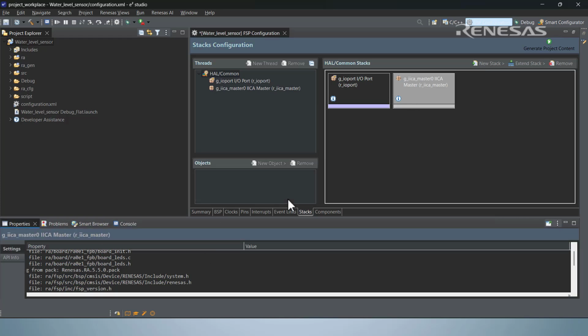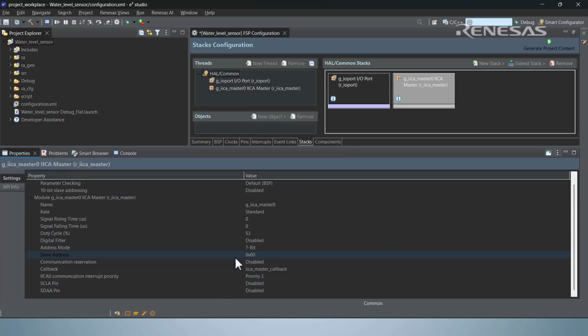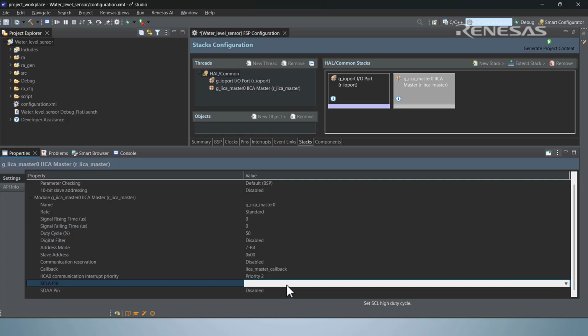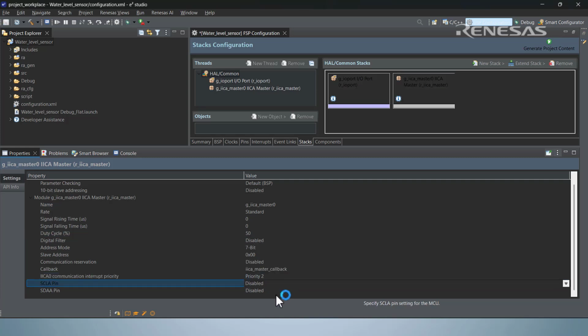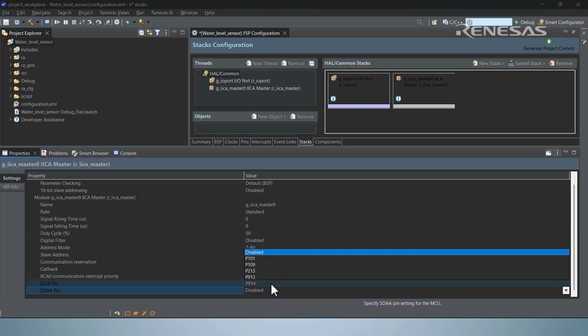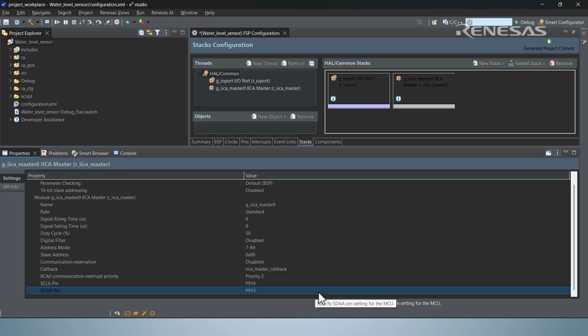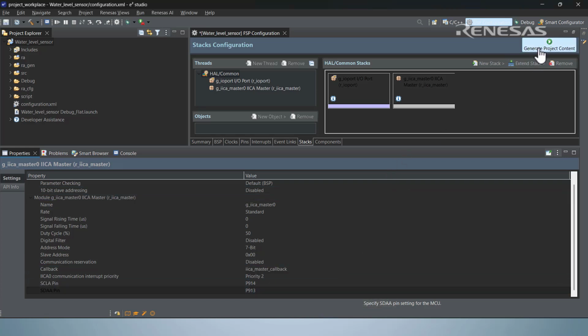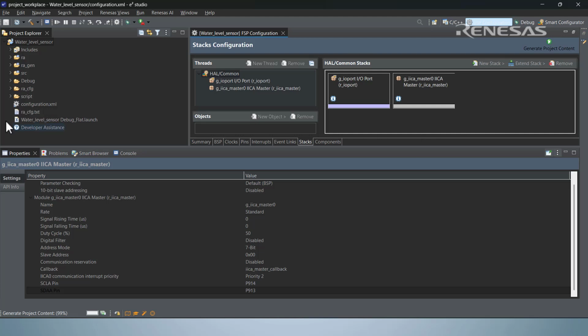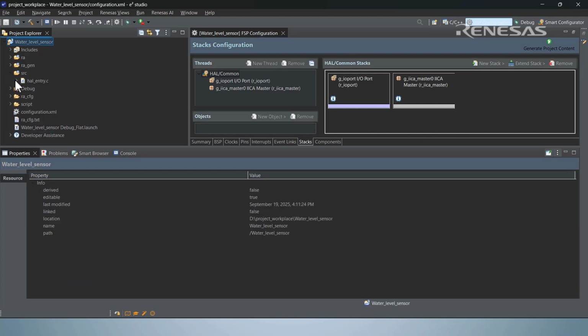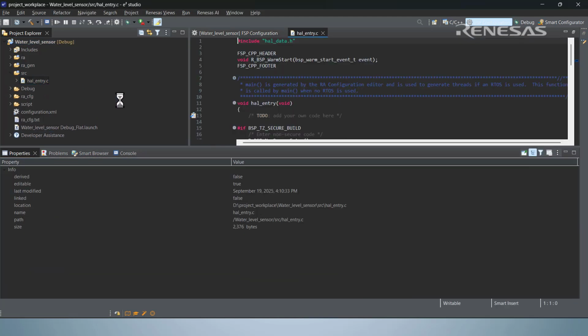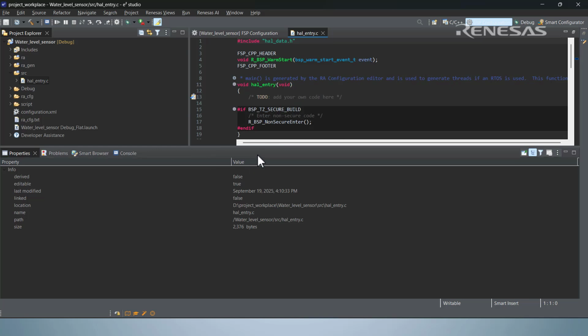Now click on I2C Master Stack, then open Properties window. Here you need to change the duty cycle to 50%. Then scroll down to find GPIOs for I2C stack. For serial clock line, select 914, and for serial data line, select 913. After that, we don't need to change anything further. Click on Generate Project Content. Now the IDE will generate source code according to the FSP configuration file.